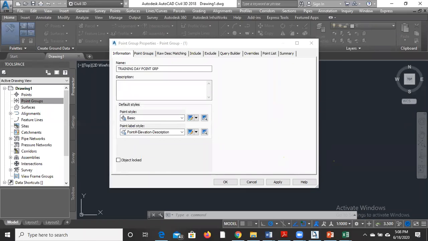Can you hear me now? So on this default style now, the first thing we have to set is the basic. So on that basic, there's a drop down arrow attached to this box sign that has a pencil sign attached to it. The next thing we click on this drop down arrow and click on edit current selection.